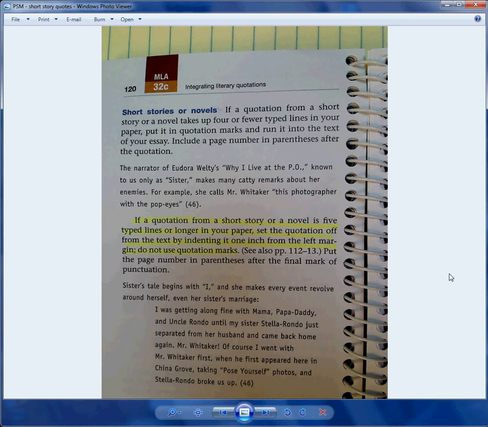You see at the bottom it says, and Stella Rondo broke us up, period. That's the end of the quote. And then you have the page number that it was on. You do not need to put another period at the end of the number 46. It's not required. So for short stories, it depends on the length of the quote. If it's 4 lines or less, it just goes within your paragraph. If it's 5 lines or more, you have to do a block quote. Poetry follows the same principles.